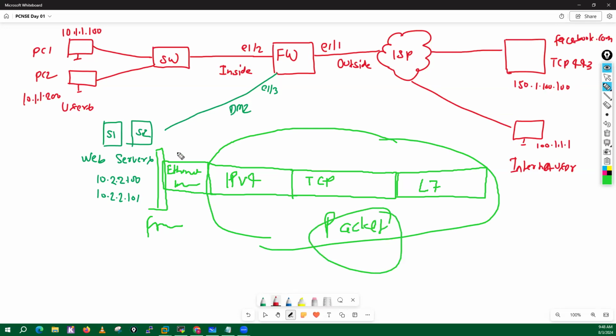You can also share layer 2 information as a packet, but generally with layer 2 information it is known as a frame. So a packet is your layer 3 header, which is your IPv4 header or IP header, then your TCP header or UDP header, and the layer 7 information. Okay.